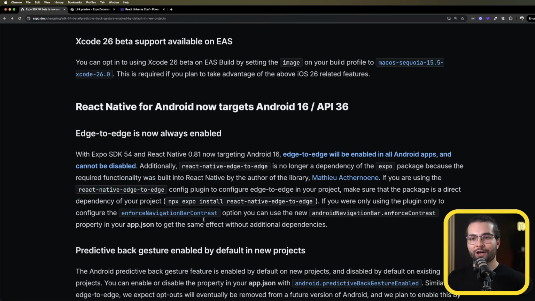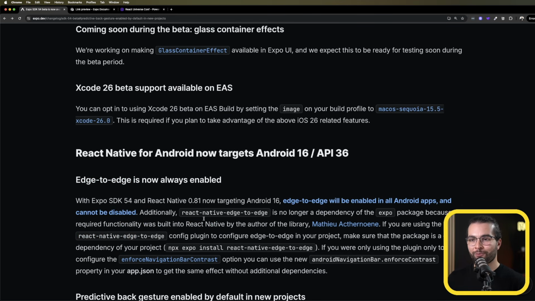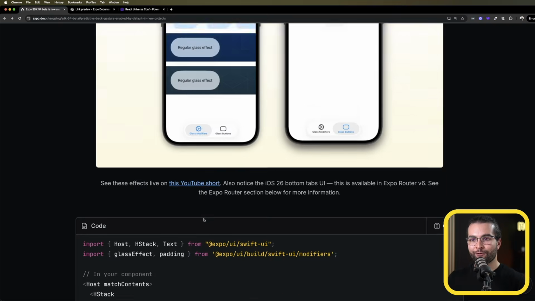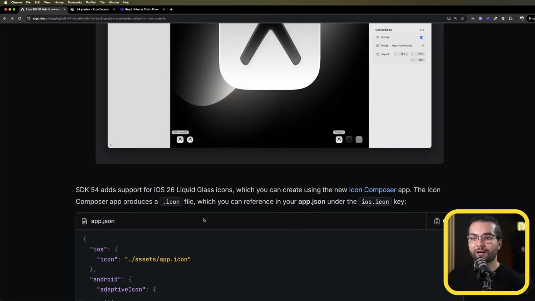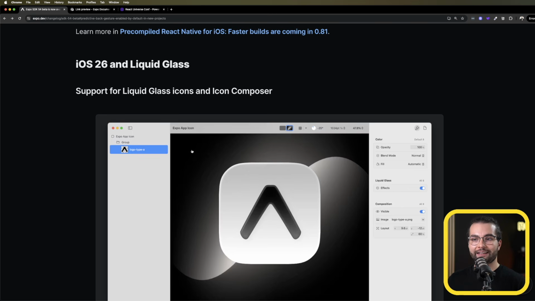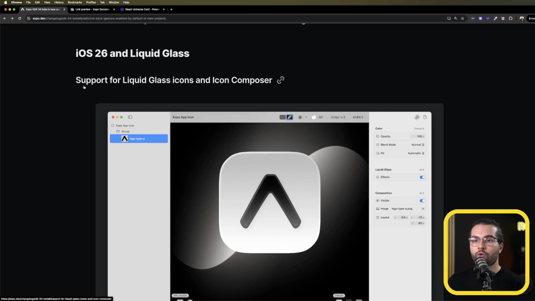However, when it comes to iOS, there is a lot more exciting in store. So first of all, Expo SDK 54 comes with support for liquid glass, the new Apple design system that allows us to use these liquid style elements. First things first, we get support for liquid glass application icons, and we build them using the Icon Composer.